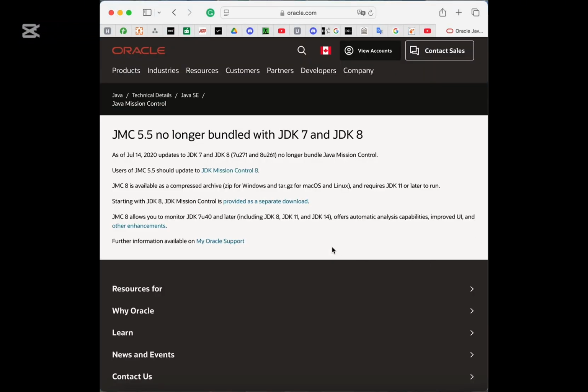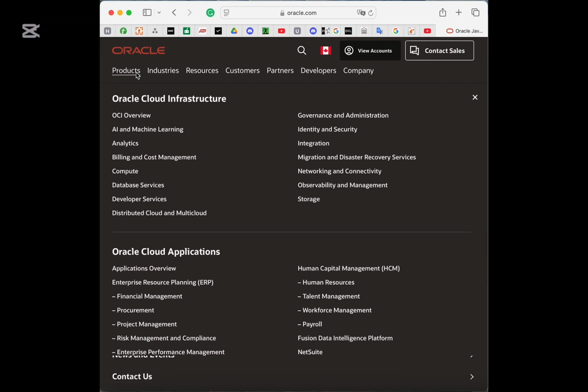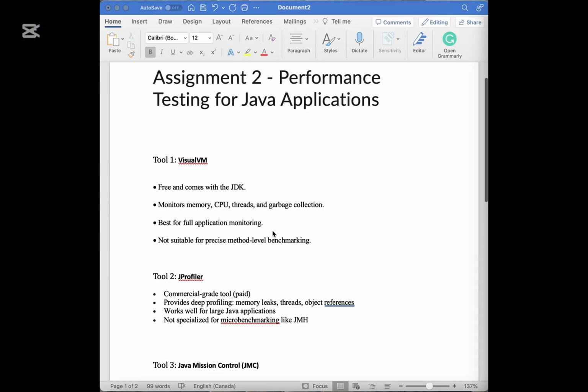The third tool is Java Mission Control, often called JMC. It works with Java Flight Recorder to collect performance data for long-running applications. One of its strengths is that it has very low overhead, so it's perfect for analyzing performance in a production environment. Still, it's focused on monitoring whole applications over time, not individual methods like JMH.